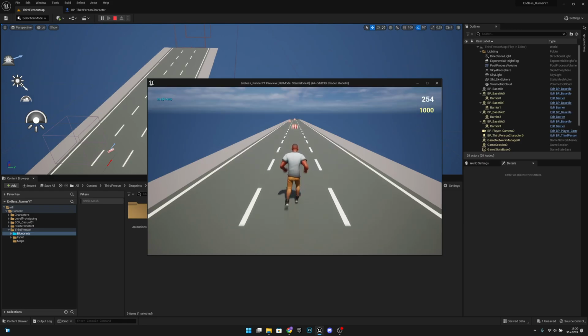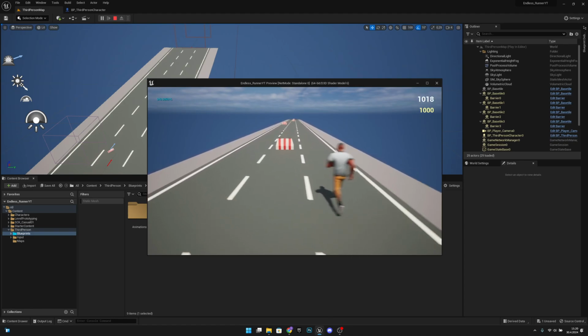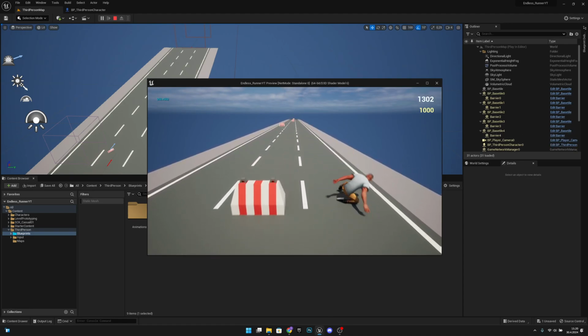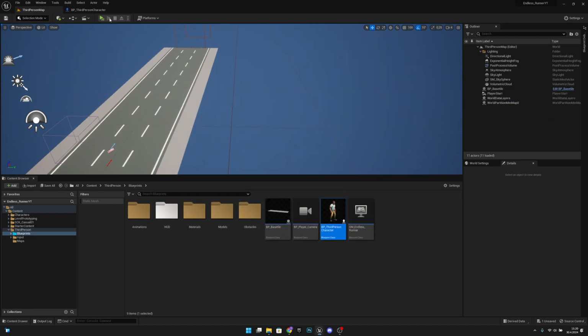So if we press down, you can see we are sliding. But one thing we still have here, if we add some objects that we can slide under, we still cannot, because I will show you.